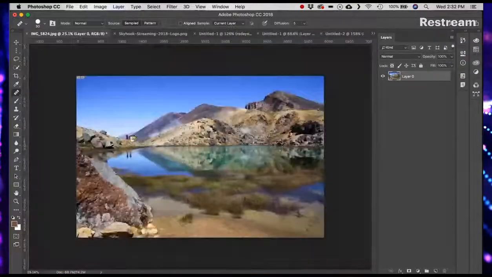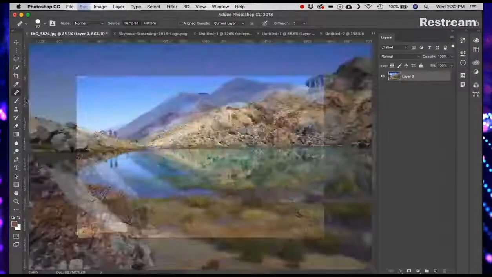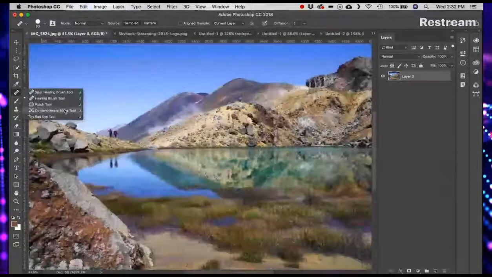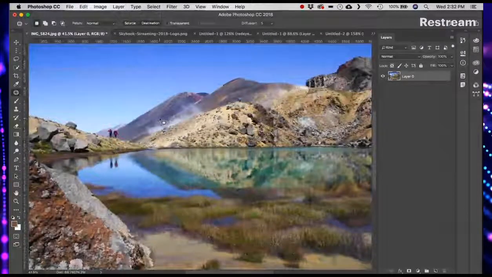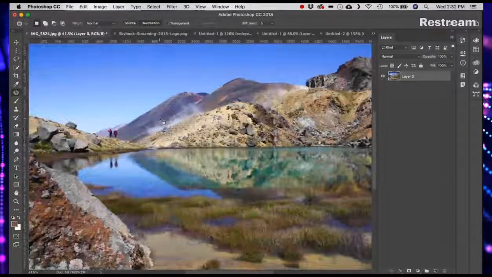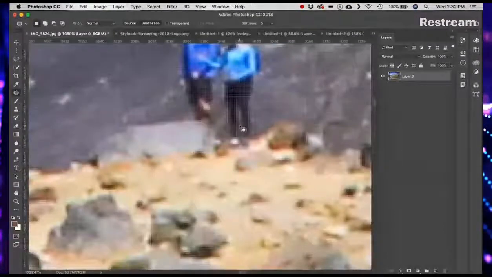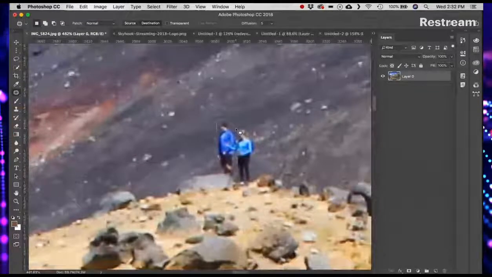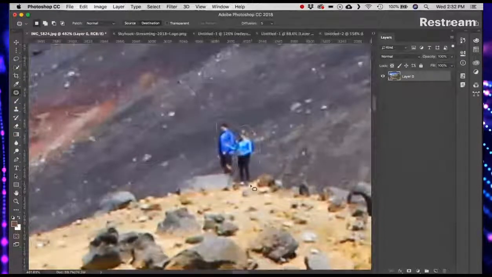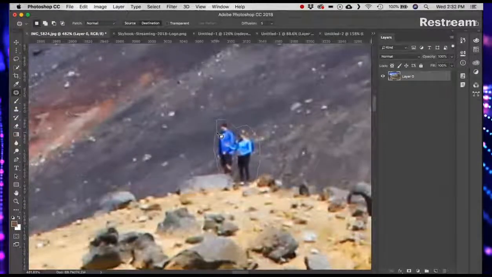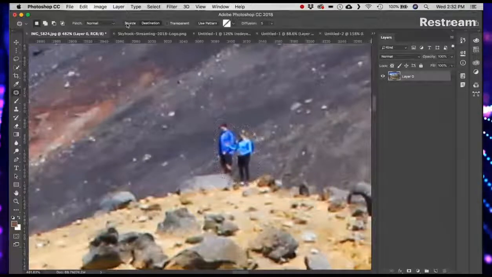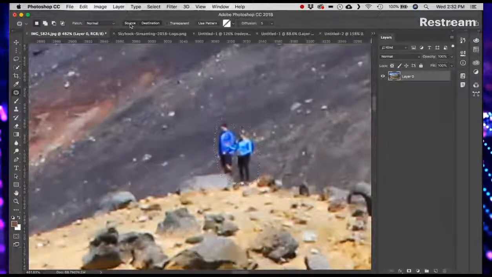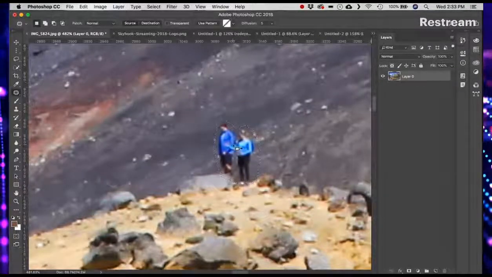So I'm going to go ahead and undo all of that. Now let's move on to our next tool, the Patch tool. So with the Patch tool, let's zoom into somebody else. It's kind of like the freehand marquee tool. We're going to just draw around these folks right here. And you have a choice. You can either do source or destination. So I'm going to select source.